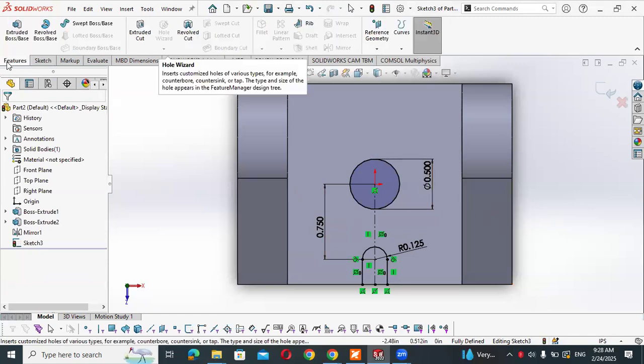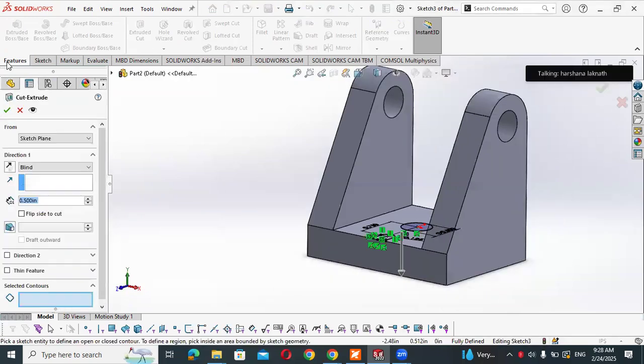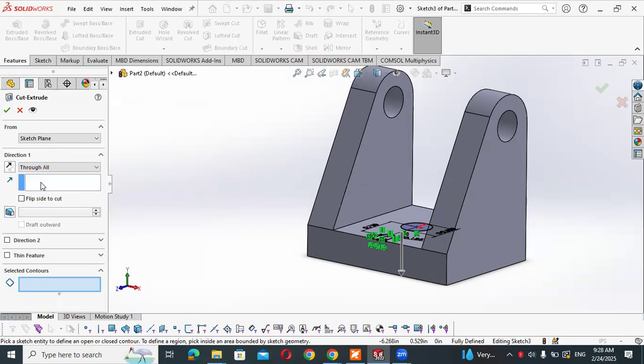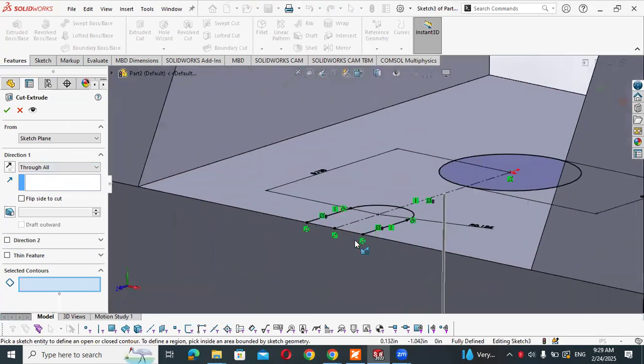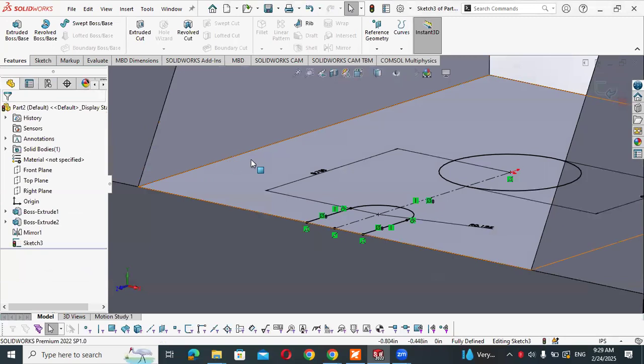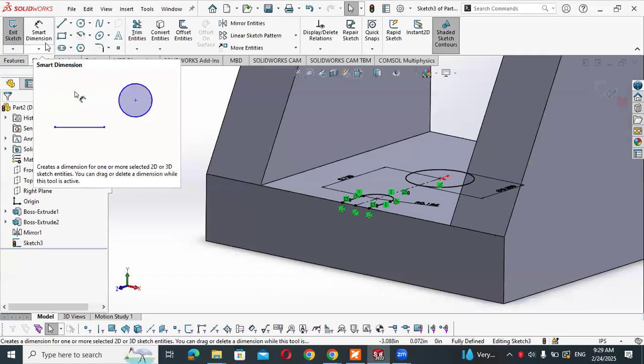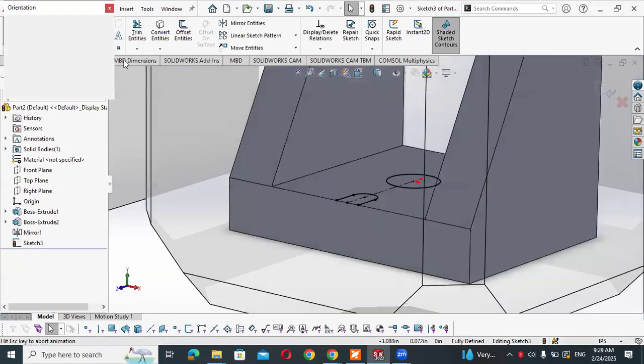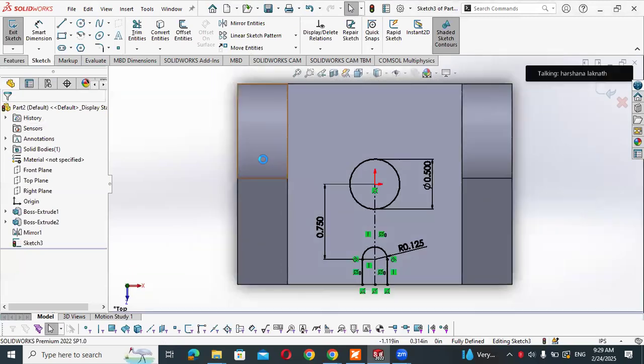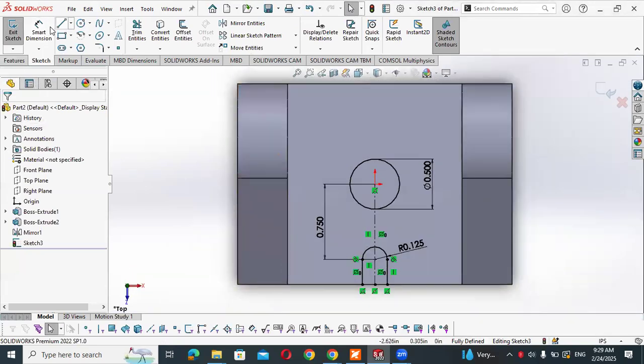Go to features, go to extrude cut, and then we have to remove the material. As the end condition, select through all. This will remove all the materials. So I think I have made a mistake here. All the sketches need to be fully defined. Okay, so I missed that part.